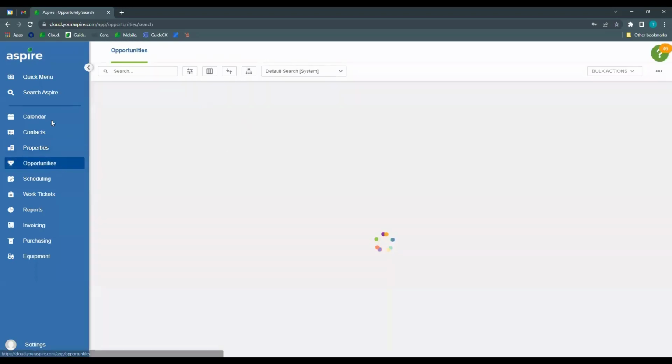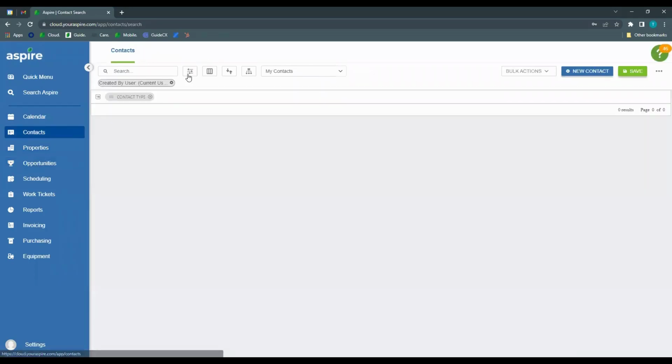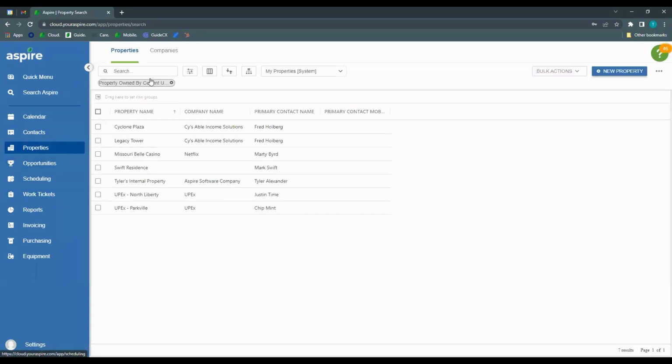So notice if I click in opportunities, contacts, properties, work tickets, etc., they all have these 4 boxes. And so these are going to be the way your information or data is displayed for you. So you can filter by various things. Display is simply the columns that are displayed. So in this instance, property name, company name, primary contact, etc. And then we have our sort function, and finally group. So filter, display, sort, and group. You'll become very familiar with that.